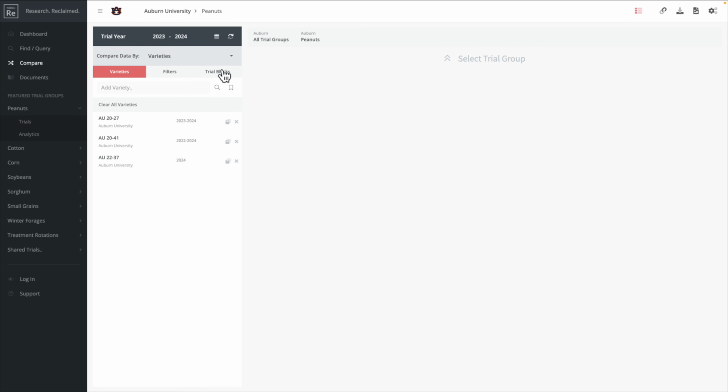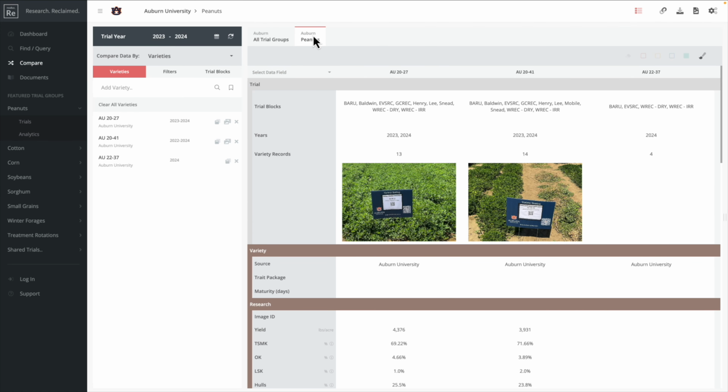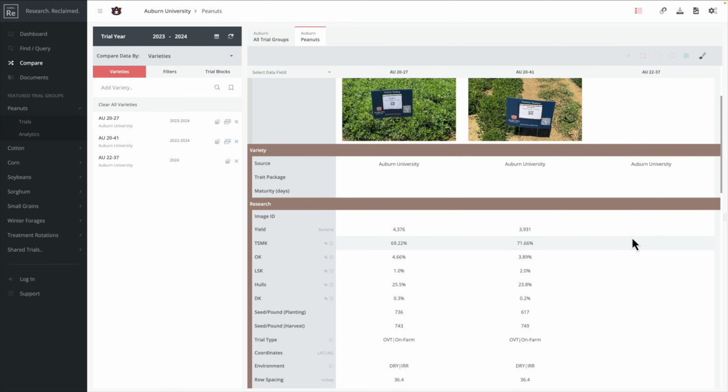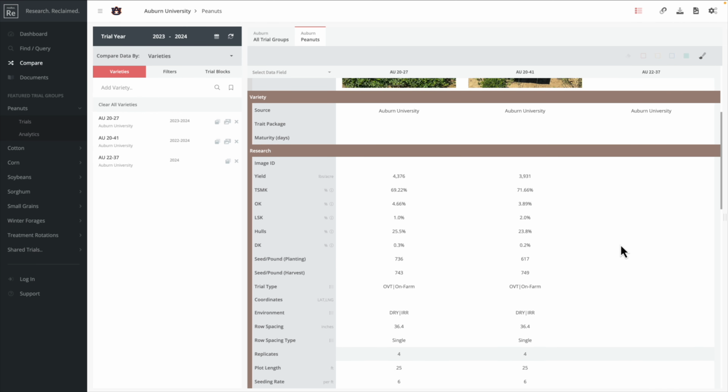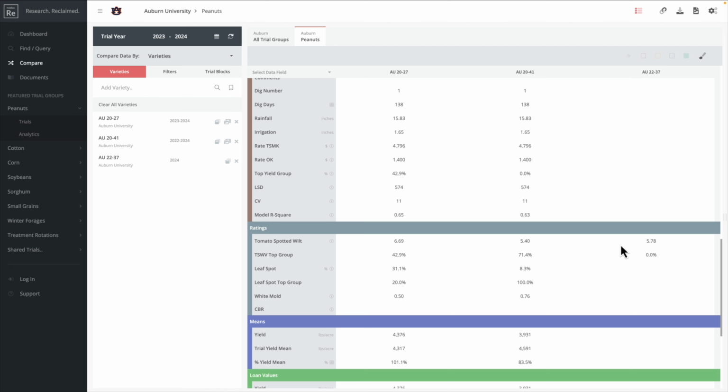So now how do we see the data? Well, you'll notice there's an all trial groups up here and then peanuts. So we want to go ahead and select this peanut group. And so with the peanut group selected, you'll see we've got each one of the varieties here in the column, all of the locations where those varieties were trialed, the years where those varieties were trialed, and how many variety records are available. If there's any recent images, you'll see those listed here as well. And so you can go ahead and scroll down and see all of the different data fields that are available for you to pull up information for.